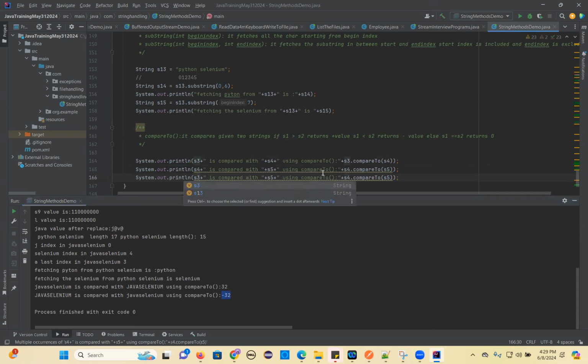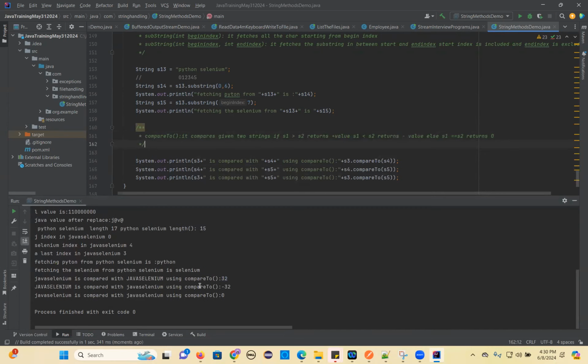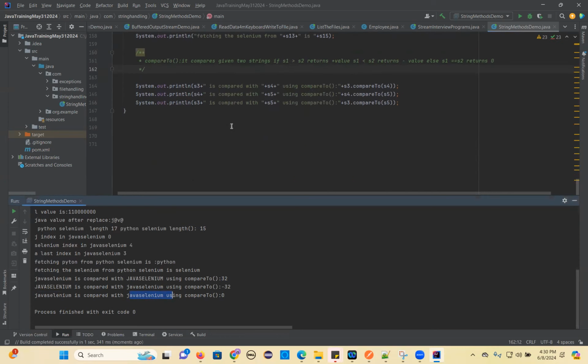Now you compare S3 and S5. Both are lowercase, same, right? Same case, so definitely you will get a 0. You're getting a 0 because both are the same. This is the same and this is the same. Okay, so that's how you can use this compareTo method.